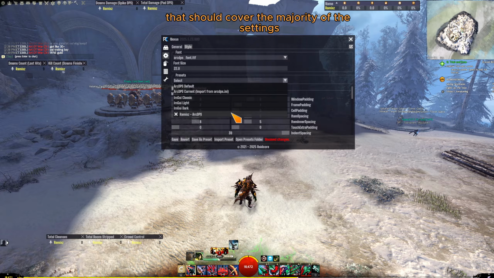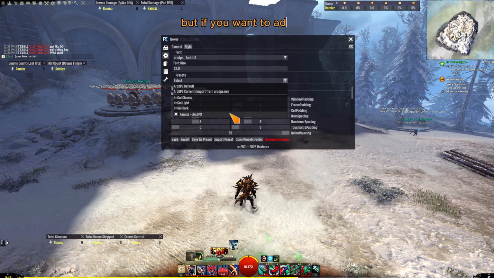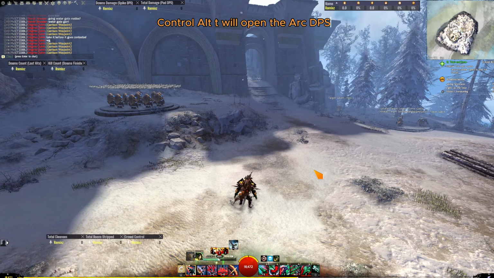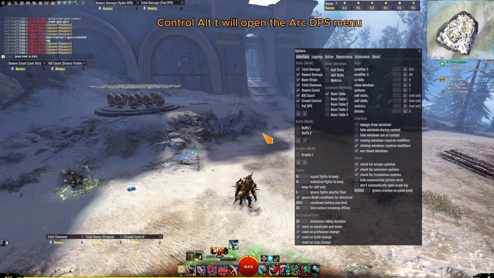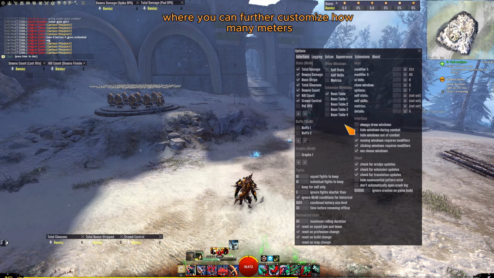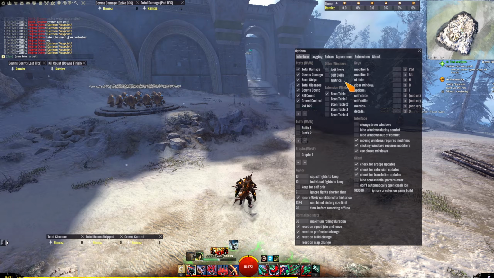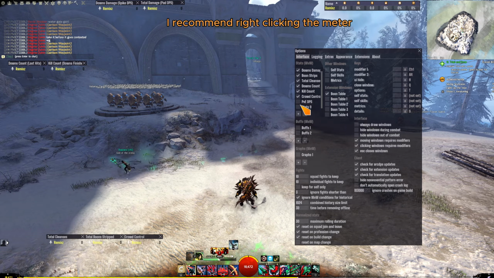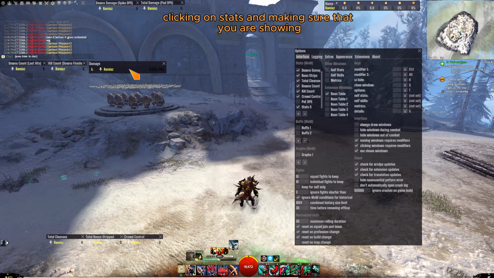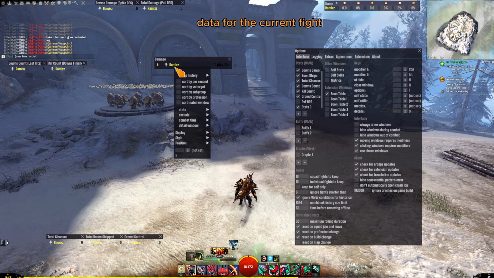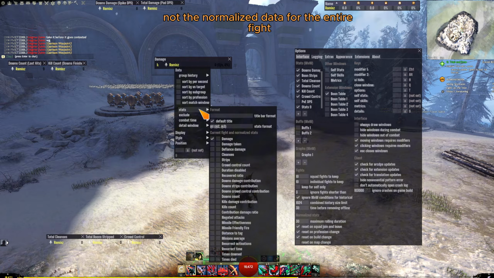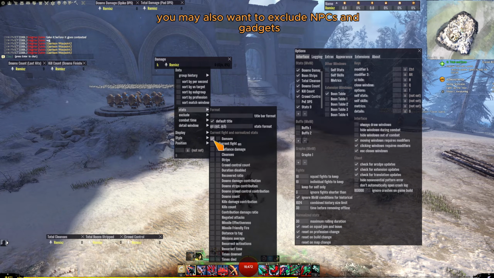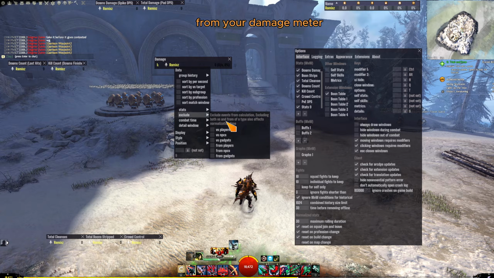That should cover the majority of the settings you need to look out for, but if you want to adjust things, here is how you can do it. Ctrl-Alt-T will open the ArcDPS menu, where you can further customize how many meters and how they function. I recommend right-clicking the meter, clicking on stats, and making sure that you are showing data for the current fight, not the normalized data for the entire fight. You may also want to exclude NPCs and gadgets from your damage meter.